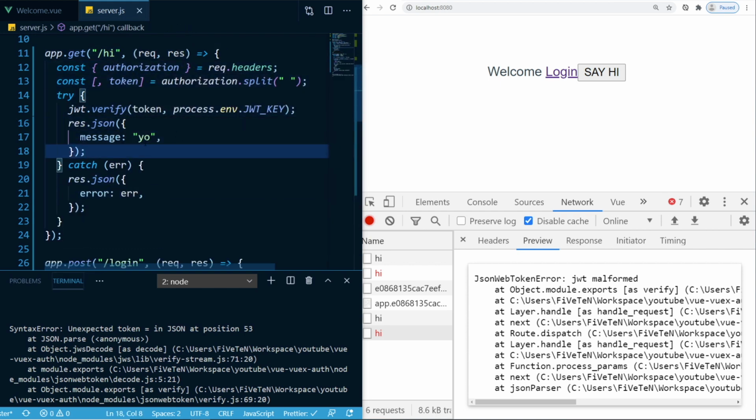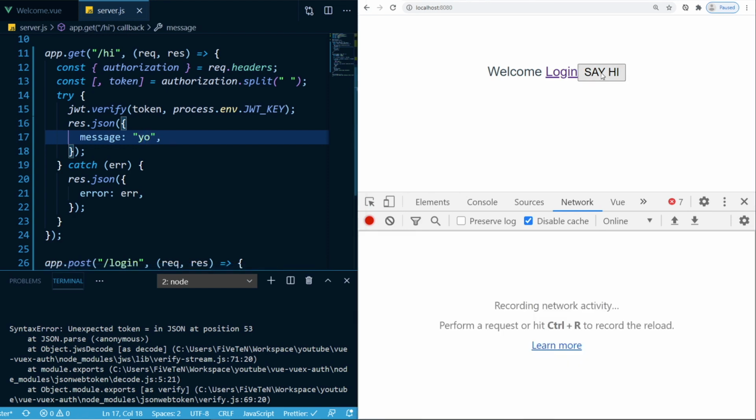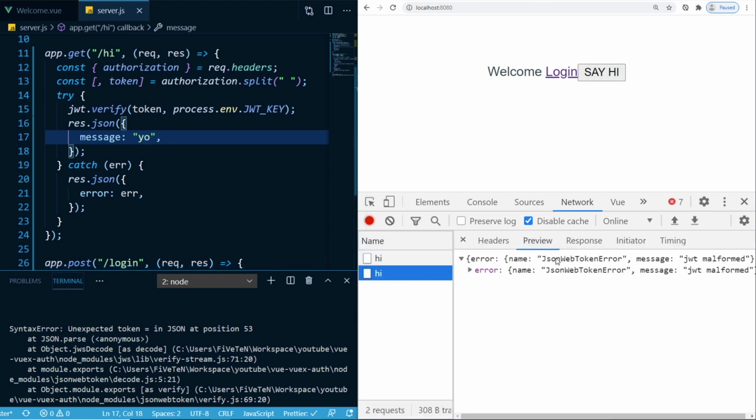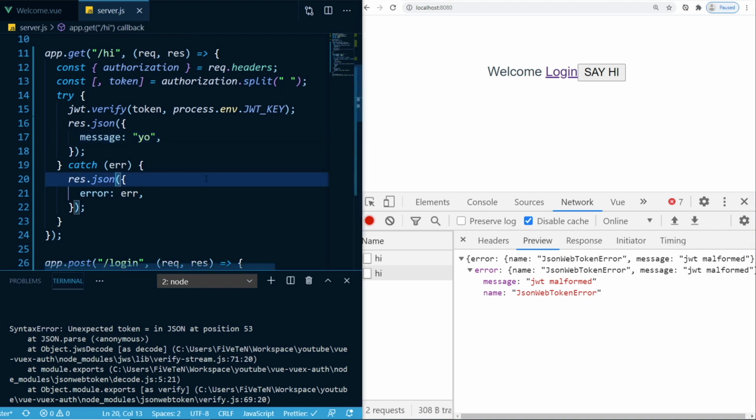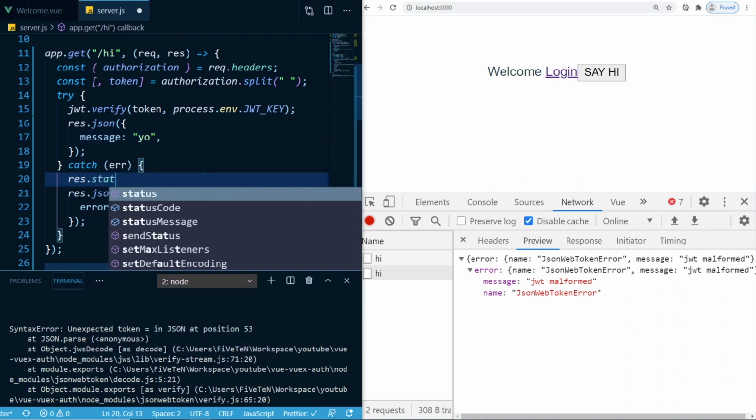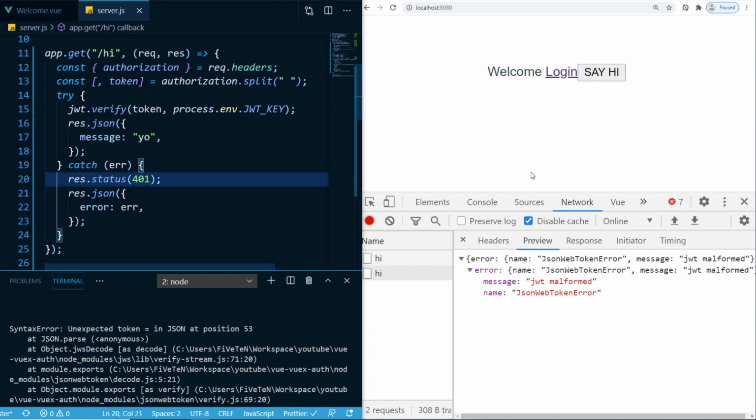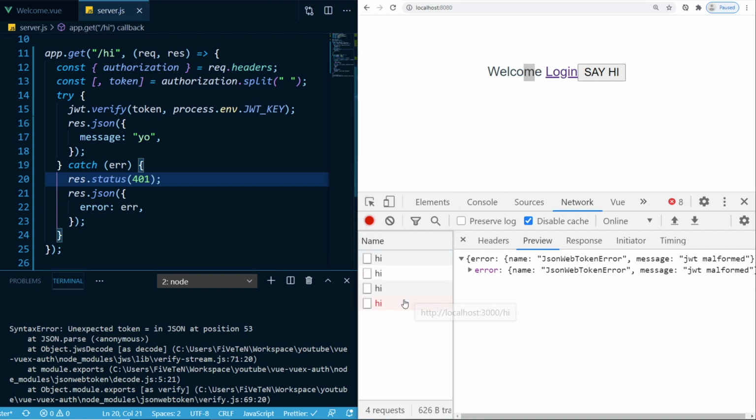Okay, so that's probably the better way to do your JWT logic. So we got back an error, but we probably want to say res.status is 401. Okay, so we get a 401 status code, but then we also get some information saying that the JWT is malformed.